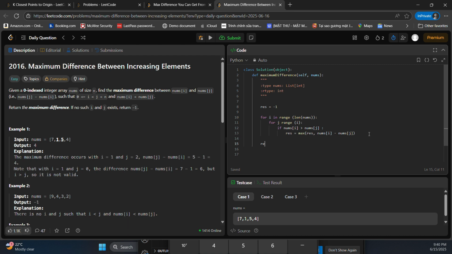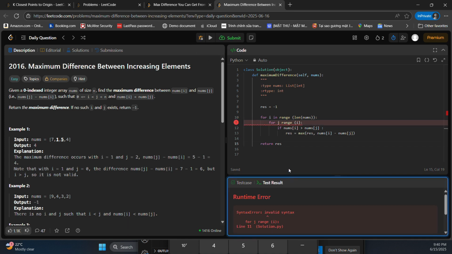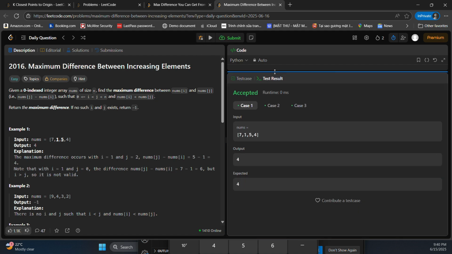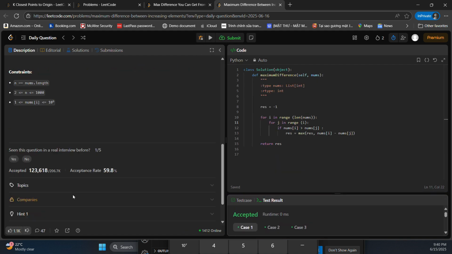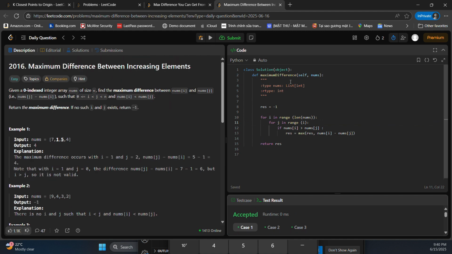Okay, so after this I will check this answer to know if it's correct or not. Click run. Okay, oh, I forgot the in range. Okay, I think we're good, but let me see.